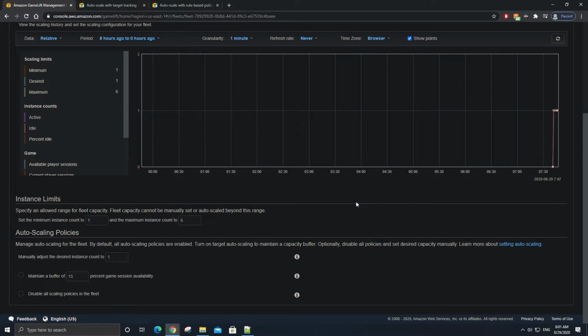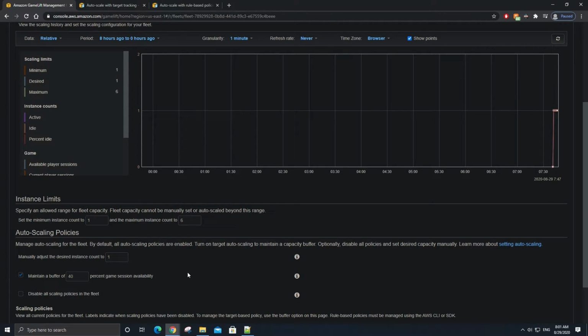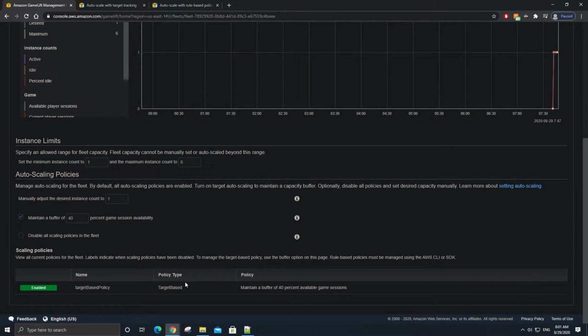Now let's implement a target tracking auto scaling policy. So click the box by where it says maintain a buffer of 15% game session availability. And then in this box here where it says 15, let's replace that with 40. Again, the numbers are arbitrary. They can be anything. I just chose that number for testing purposes. And then go ahead and click the checkmark button to save and apply your scaling policy. And then if you scroll down the UI here, you should see your new target-based policy enabled.